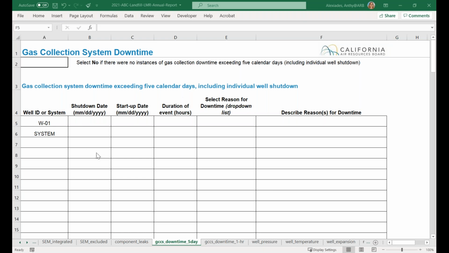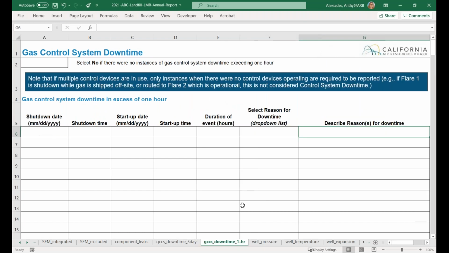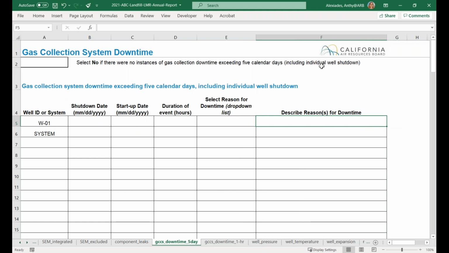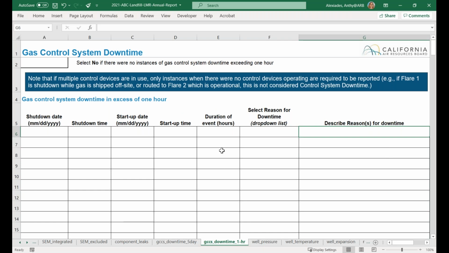So the regulation does define the collection system and what components are considered part of the collection system distinctly from the control system. And so exactly, just as you said, when there's a well that's shut down for any period of time, or all of the wells are shut down, say the blower needs to be turned off and the valves closed and that sort of thing, then if that downtime exceeds 5 calendar days, you would report that here on the collection system downtime tab. And then if there was any period of time where the control system was shut down for more than 1 hour, then that's what you would put on the control system downtime tab.